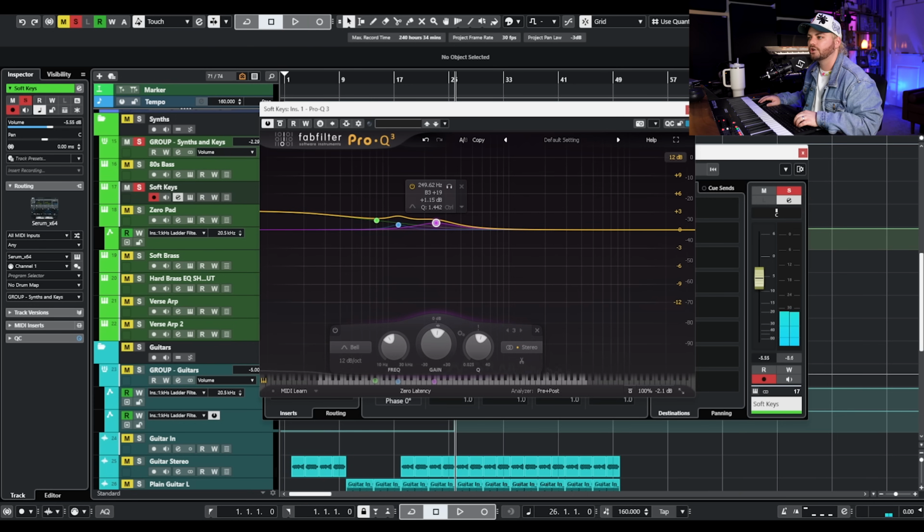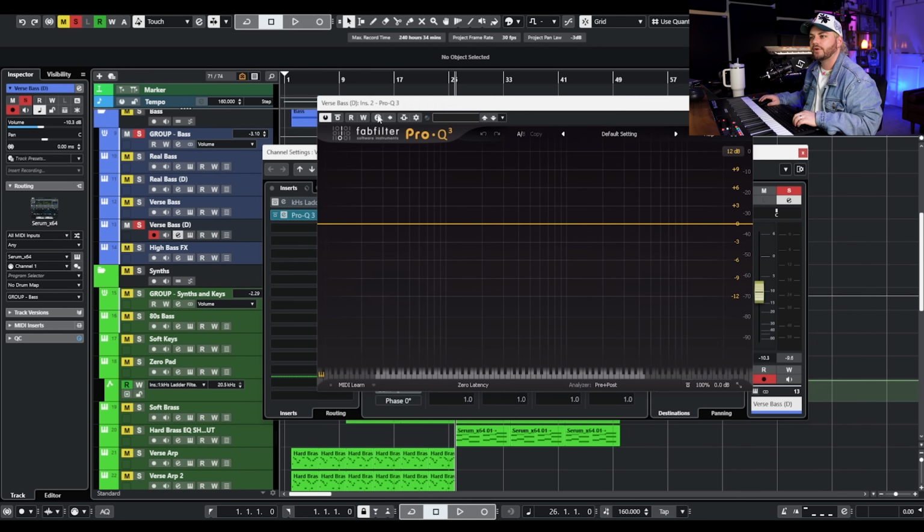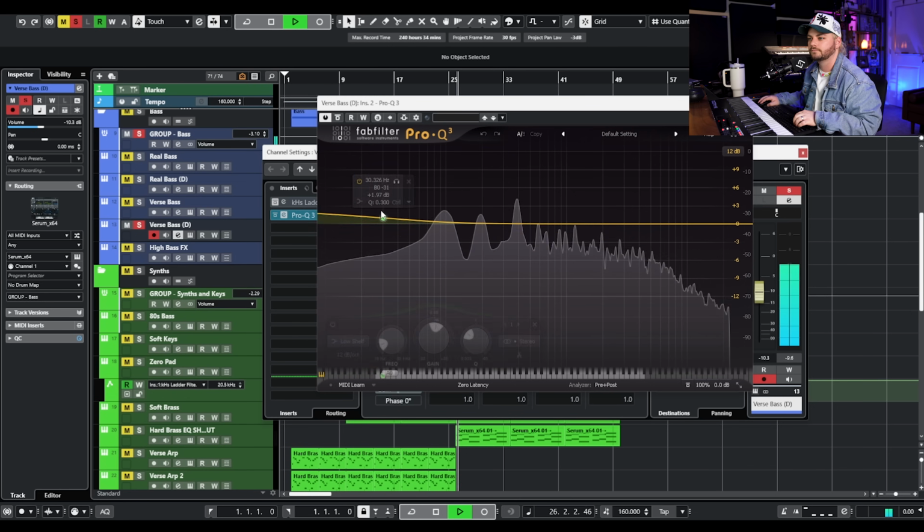There's not a lot of low information on this. Let me go to something that has a little bit more. Like, let me go to a bass and I'll show you what I mean. So here's a bass that I have, and let me show you what it sounds like if I boost subs versus lows versus low mids.